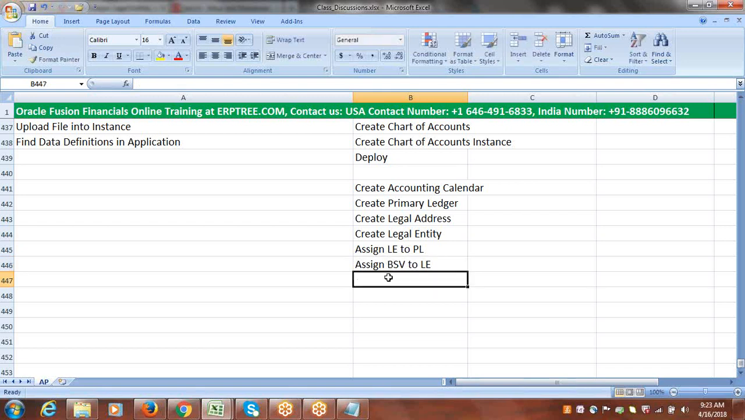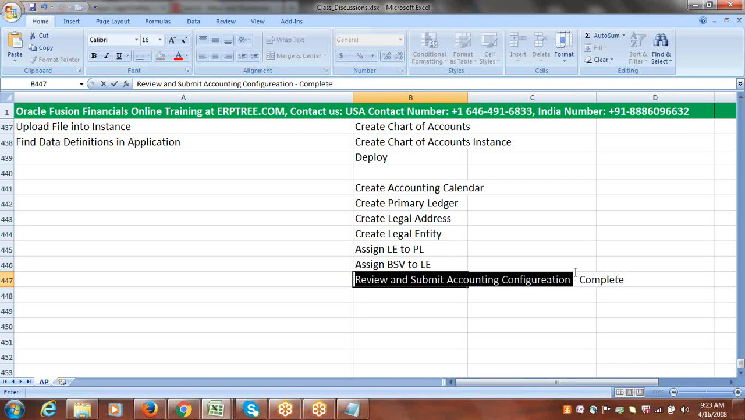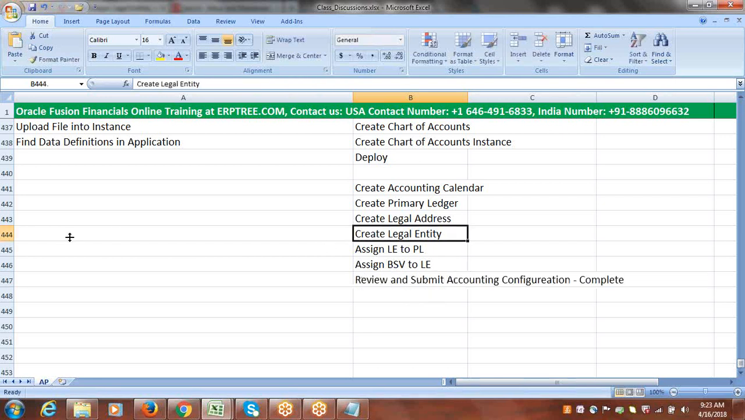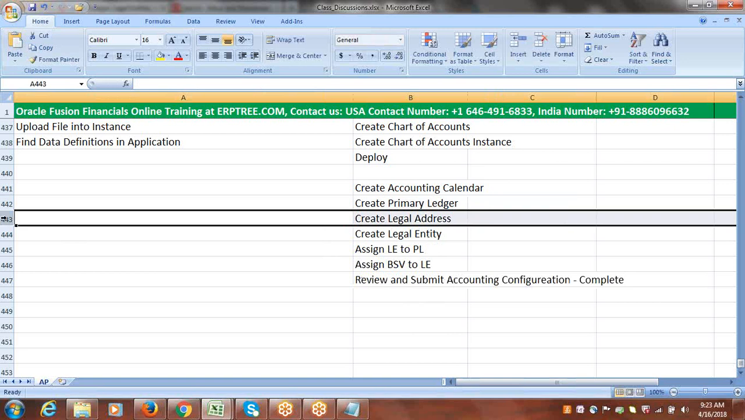Okay, after that it will submit the task called review and submit accounting configuration, just to complete the ledger definition. Before that it will set that you can add here. It will create the primary ledger.